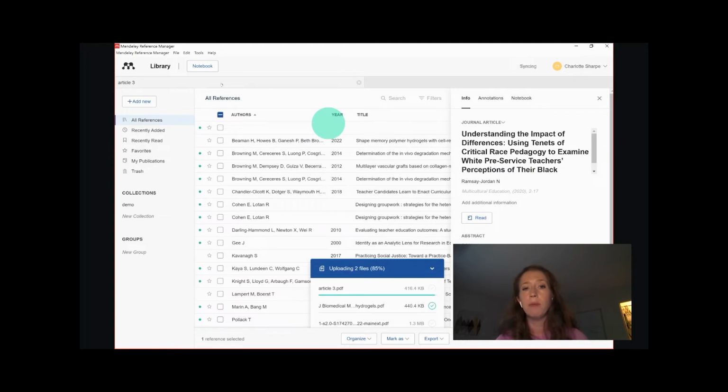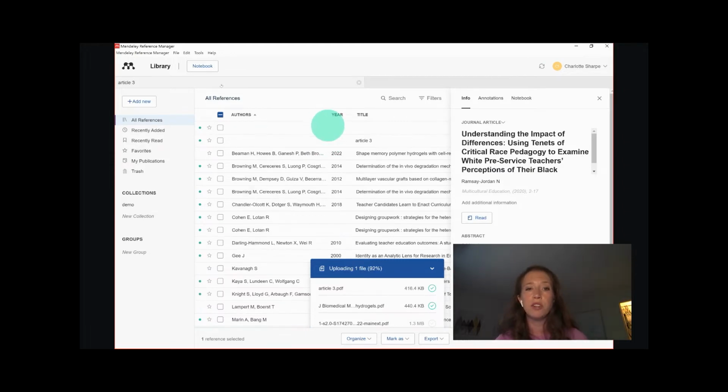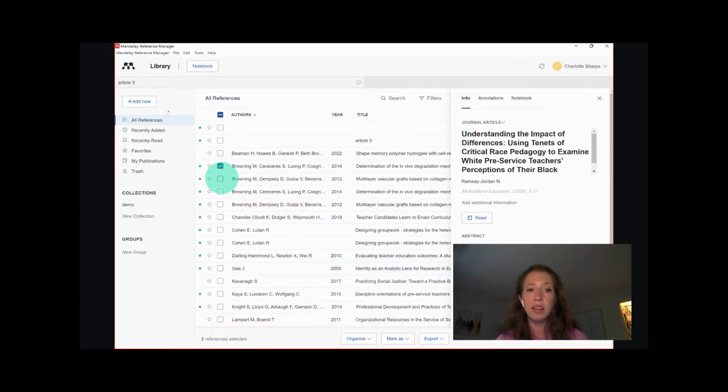As I do this, Mendeley is going to upload the PDFs into my library, and it's also going to scan them and compare them against articles in a really vast database that it has available. It's going to do this to try to identify the article and its information, like the title and the authors. Most of the time, it does a stellar job.